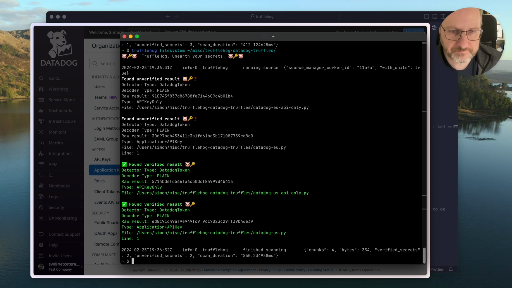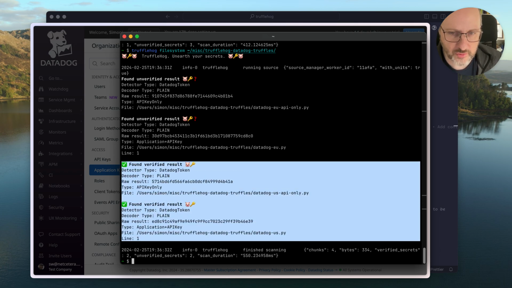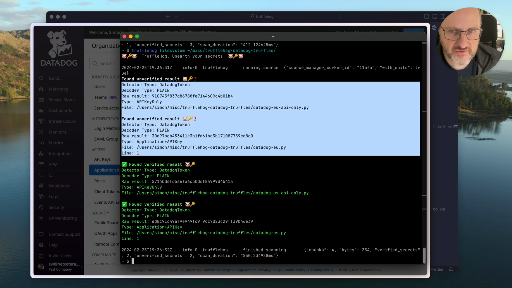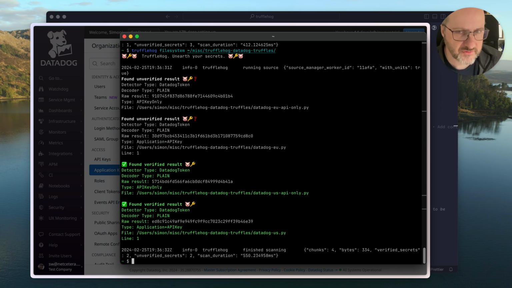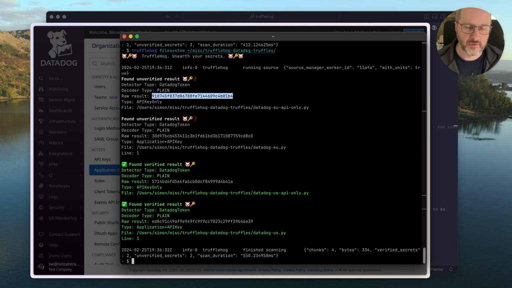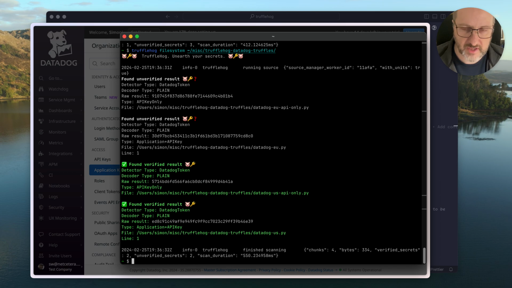So now both of these tokens could be verified, but these tokens couldn't. And that's bad, because at first glance it looks like, oh, these can't be valid. These must be old revoked tokens, because otherwise they would have been verified. But that's not the case. They're not verified because trufflehog is only calling the US instance of Datadog.